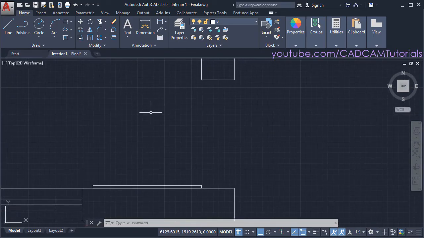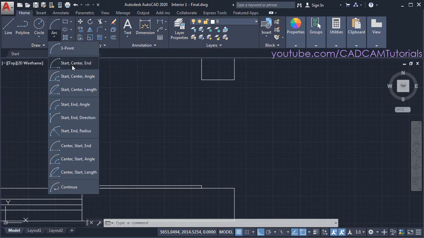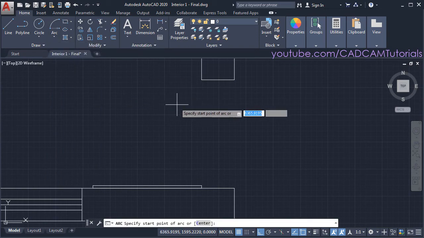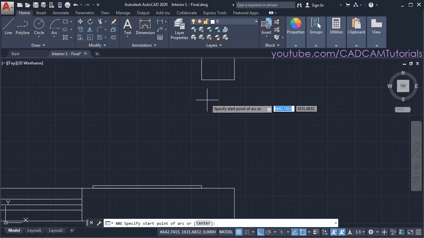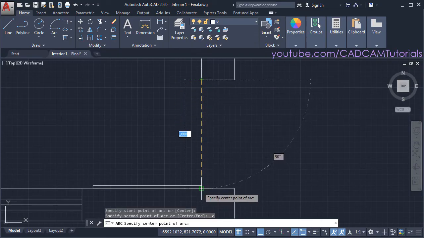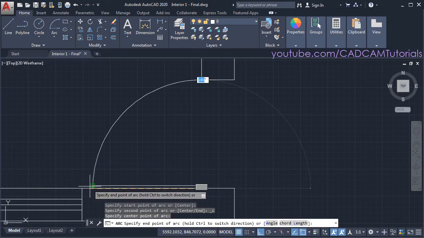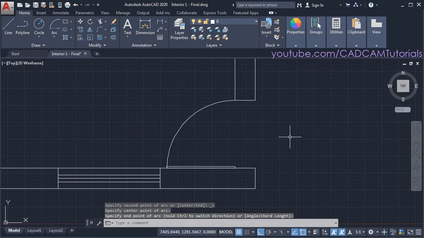Then we will show here door swing. For that, click on this arrow below arc, then click on this start center end. By default, arc is created in anti-clockwise direction. Therefore, we will give start point at this location. Click on this end point, then center point will be this end point and end point will be this end point. So here this door is ready.